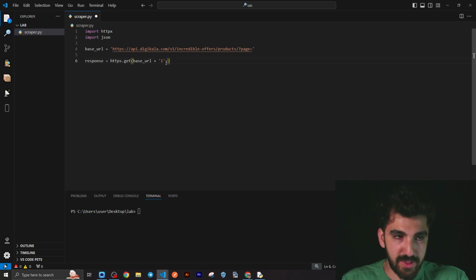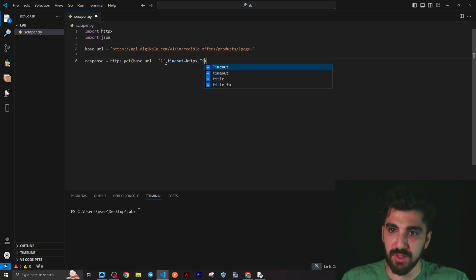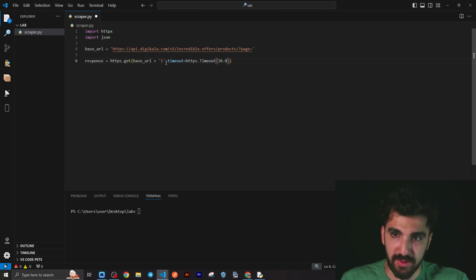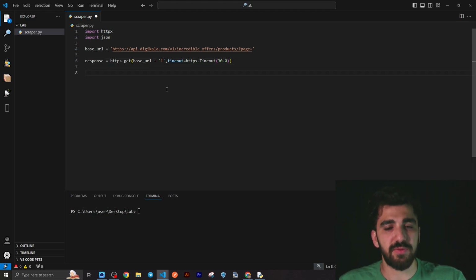And also I have a timeout for these requests because I have a problem with my internet, and I'm just using a timeout of 30 seconds. It is for HTTPX. You can remove this part if you want.